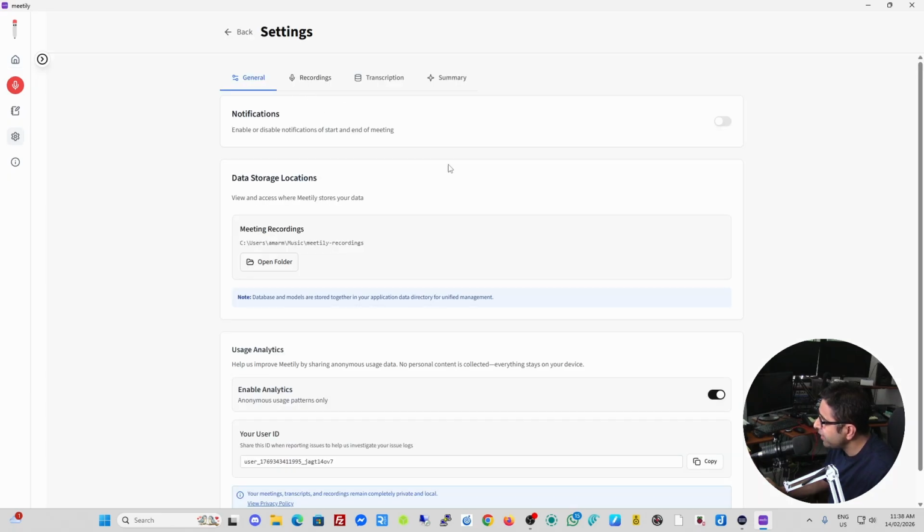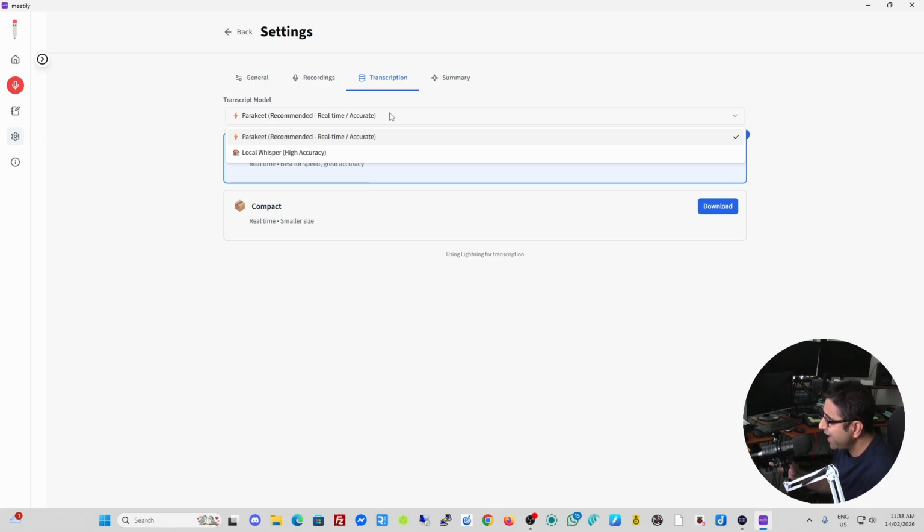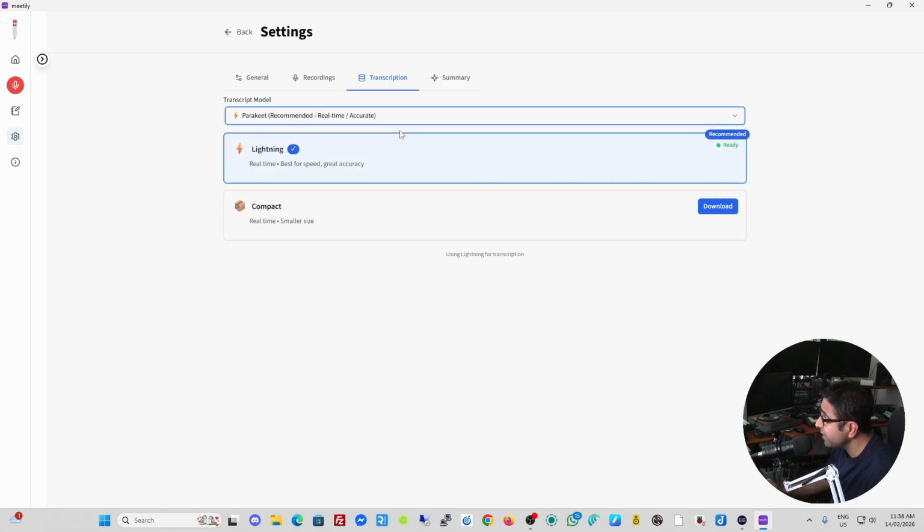We'll have a look at the recording settings later on, but right now we want to go to the transcription settings. Here are a few things we want to make sure we're using. For the transcript model, there are two options. You've got parakeet, which is the recommended option. It's real-time and accurate. You can leave it at parakeet unless you want to use local whisper, which you can as well. That's got high accuracy. It's excellent. However, you will need to download the model. That's fine, you can if you want. For this demo, I'm just going to keep it as parakeet. That's the recommended version, and I'm going to use the lightning parakeet model, right?